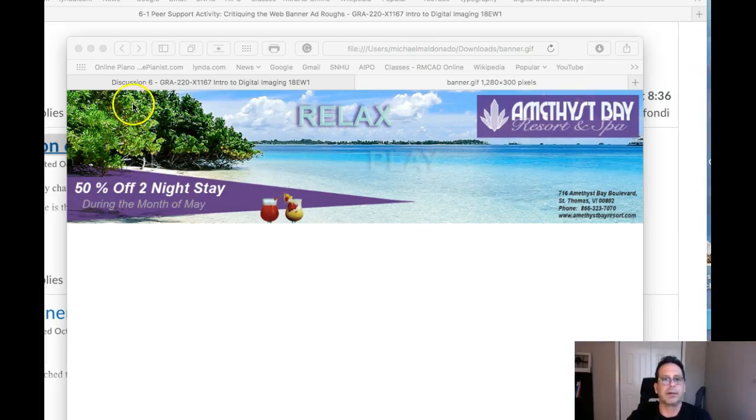Then down here, somewhere down here, animate in 50% off your 2-night stay during the month of May. Fade it in, have it visible for a second, maybe two, fade it out, then continue the loop. I'd like to take this logo and reduce some of that visual weight by reducing the size of the logo, placing it in the lower right-hand corner. You don't need the contact information, so you can get rid of that.